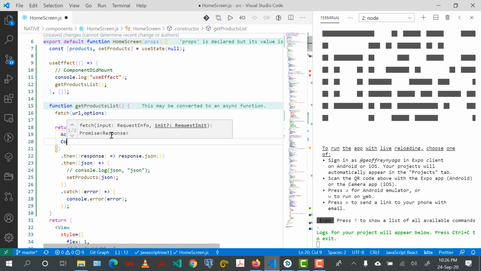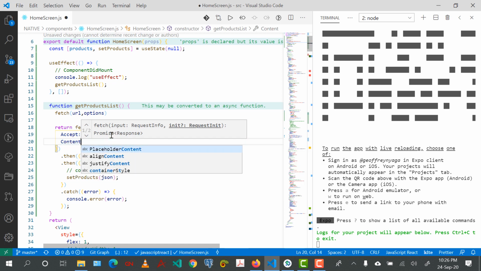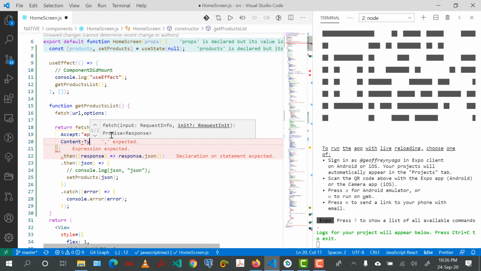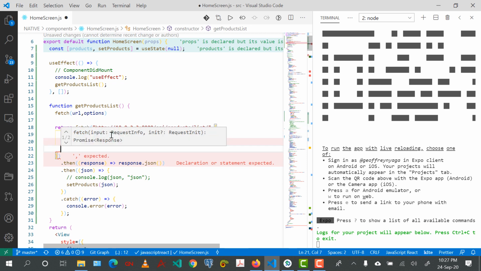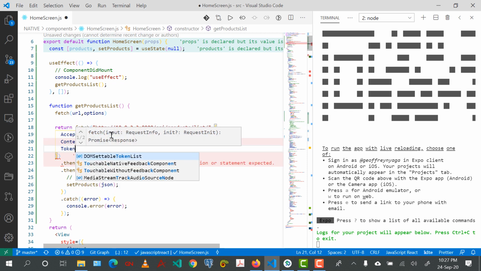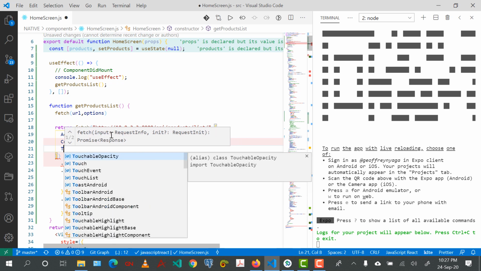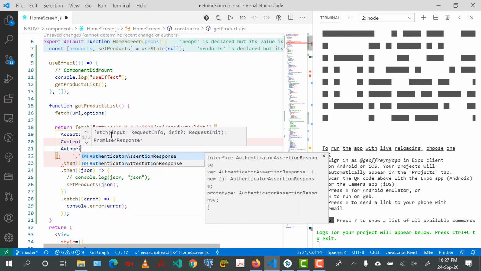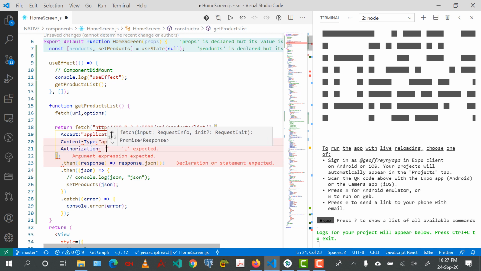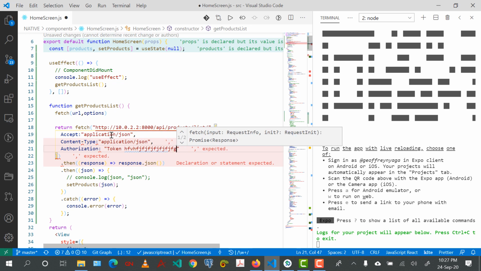Then there's something called content type, and this will also be application/json. And we have a third thing. We won't use this one in this case, and it's called authorization. Again, this is what we'll do like two videos from now. Usually it will be something like token and a random number.